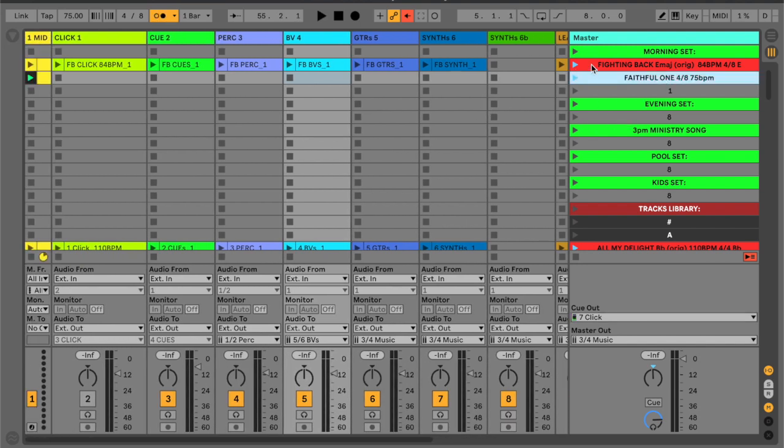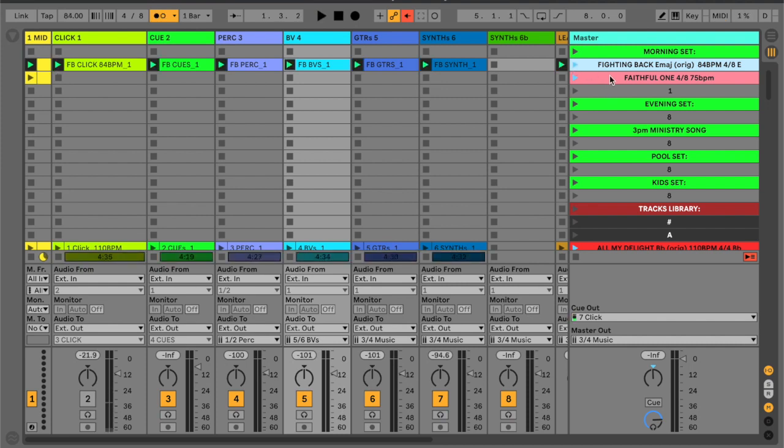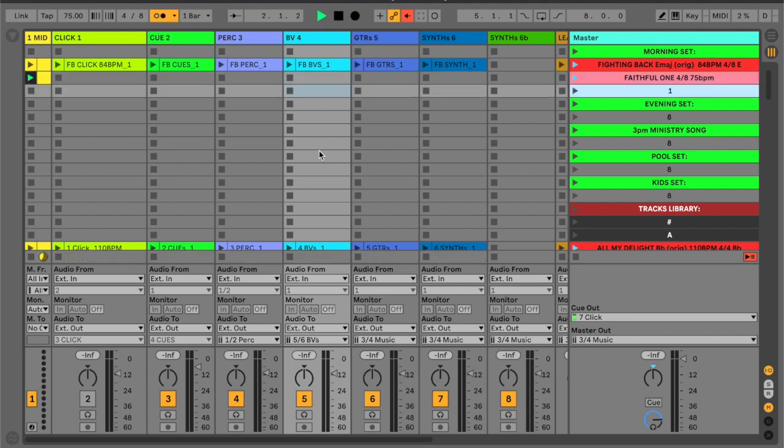To launch a track, you press play, and to stop it, you press spacebar. So again, Faithful One, I press the play button, or you can highlight it and press enter. So I'm going to do that now, enter, and the click's going, and you can see it top left running. It's showing a visual indication of that. And if I press spacebar, you'll notice that it stops, and the click stops as well.